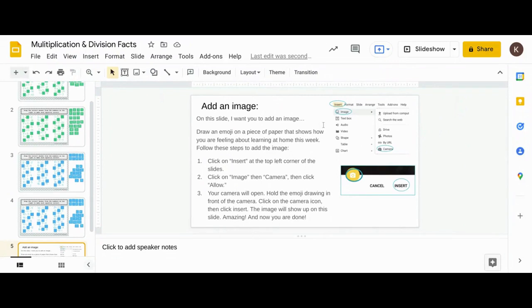So on this slide, I want you to add an image. It says you're going to draw an emoji on just any scrap piece of paper that shows how you're feeling about learning at home this week. Let me just draw mine a second. And then you're going to follow these steps.